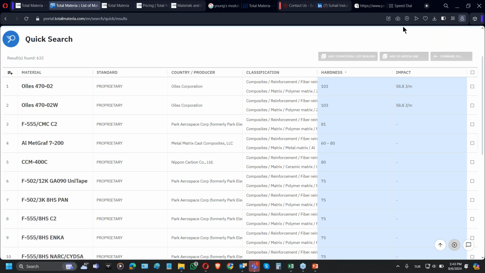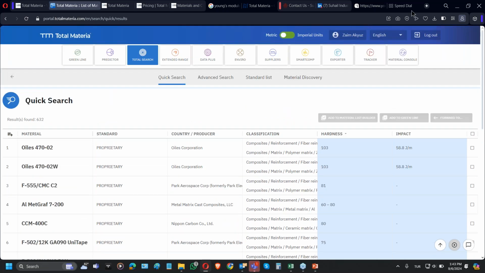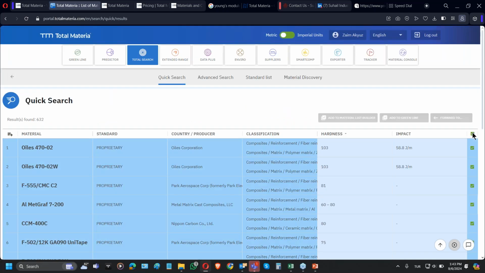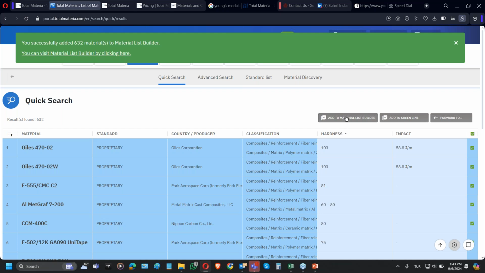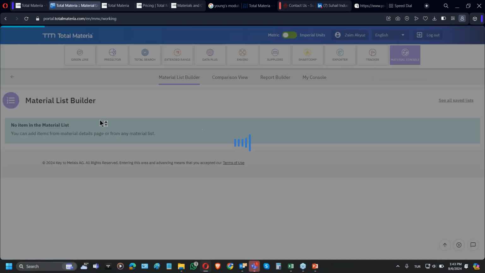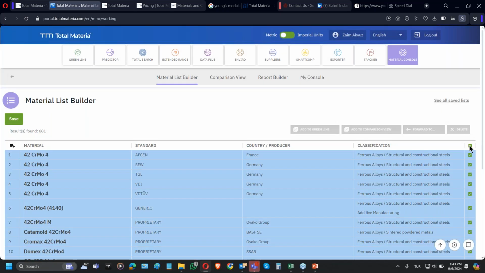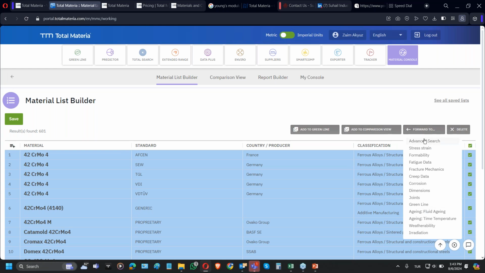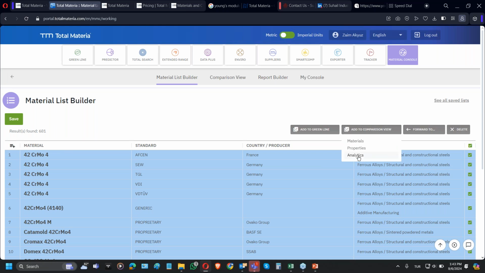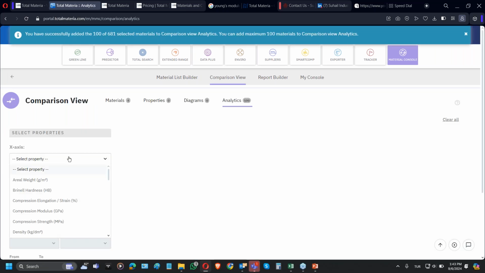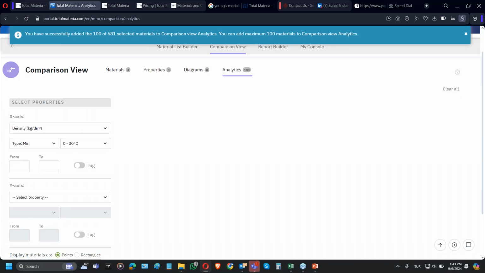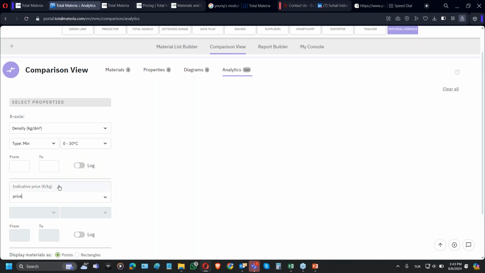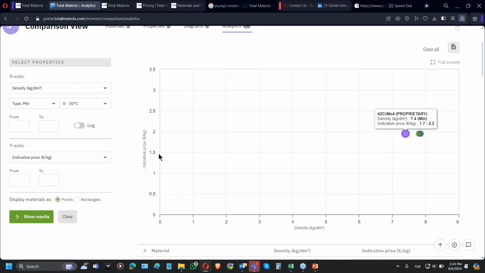And actually, you can select these materials here, and you can add them to your analytic view and material cards. Here you can go over to advanced search or comparison view to your analytics. You want to see density value or maybe pricing information. Sometimes we do have price information for carbon fibers as well.